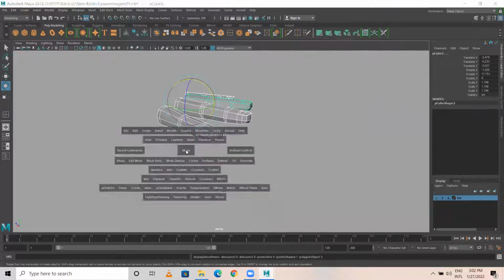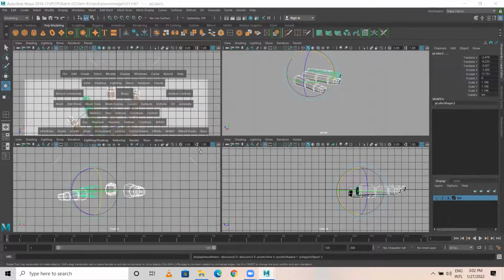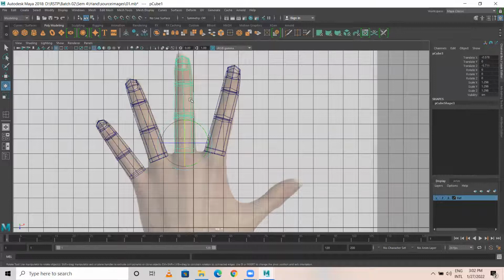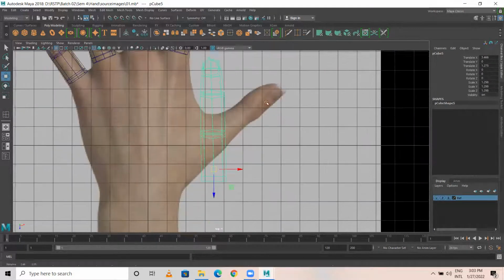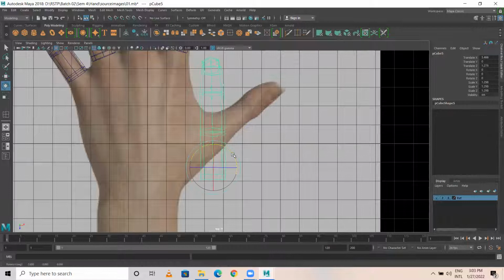Let's see. The next is, after this, I select the middle finger again. I'm going to duplicate this. This is a bit tricky, the thumb finger one. I'll show you how to do it. First, you rotate it the way it has to come, something like this. Okay, a bit of rotation like this.